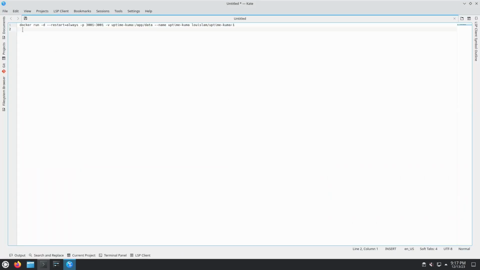Okay, so let's go over this. You're telling Docker to run. I forget what -d does, but I think it means... I'll have to look it up. You're telling it that you want this specific Docker image to restart always, which I usually change so that it restarts unless stopped, because if I stop it, I don't want it turning back on. You pick the port, which is 3001 on the host and 3001 inside of the virtualized container.